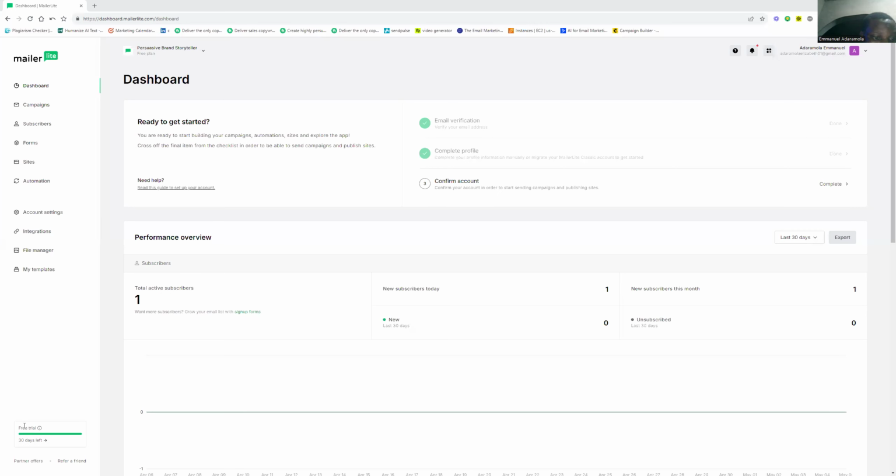So, the dashboard. Can you see I just created this, guys? It says 30 days left. I just finished creating it, so now we have the dashboard. Can you see the performance overview of the subscribers? Can you see it asks me to confirm my account in order to start sending?